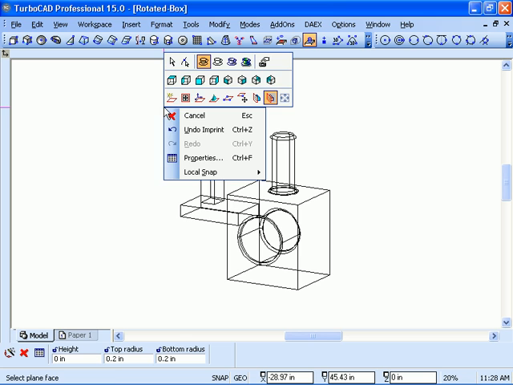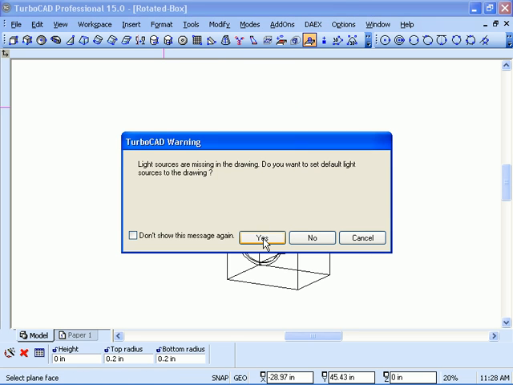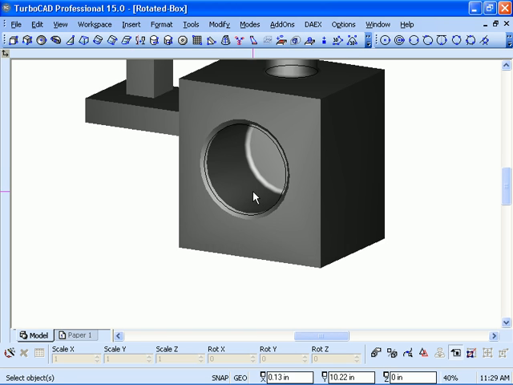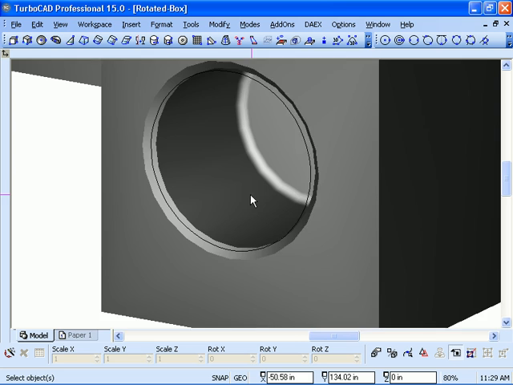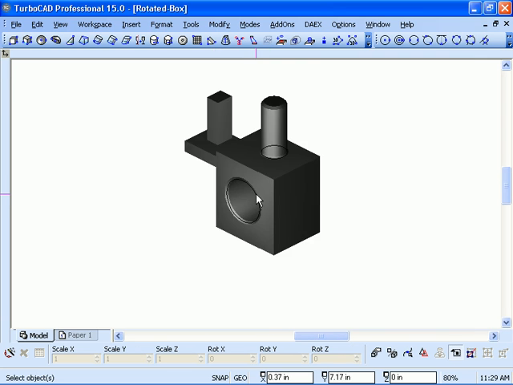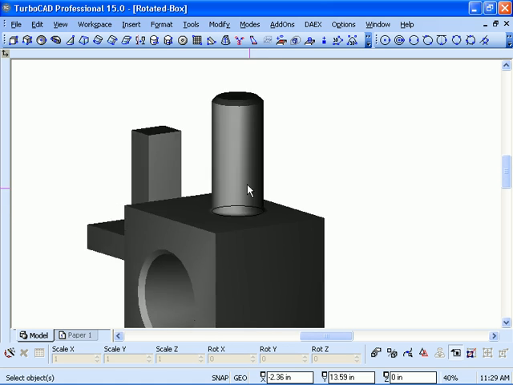Let's change the render mode so we can get a little bit better look at it. All right. So there's the negative one that we did. Here's the first top one that we did.